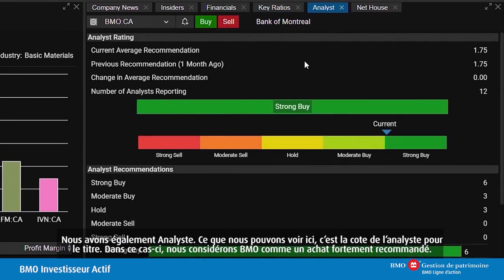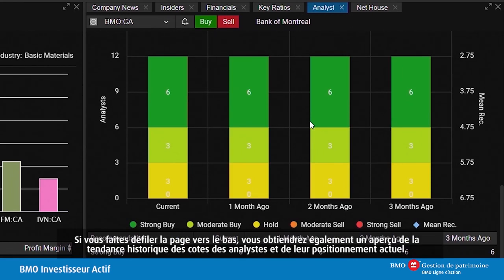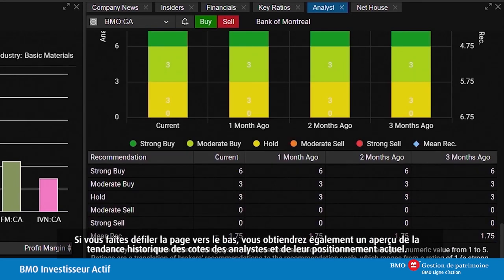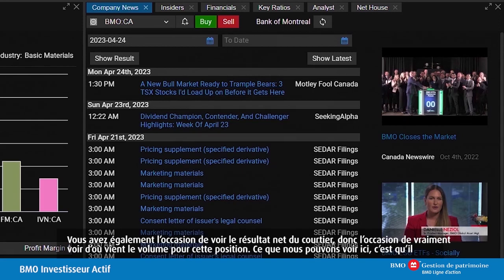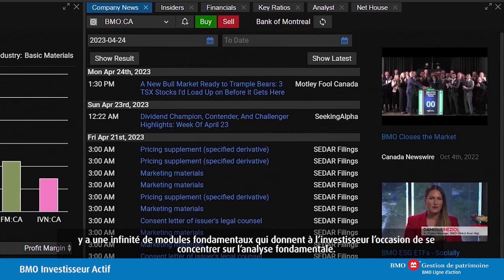We also have analyst. So what we can see here is what is the analyst rating on the security. In this case, we see BMO as a strong buy. If you scroll down, you'll also get an overview of how analyst ratings have trended historically and where it stands. You also have the opportunity to view net house, so the opportunity to really view where the volume's coming from in that position. So what we can see here is fundamental modules are endless and give a trader the opportunity to focus on fundamental analysis.